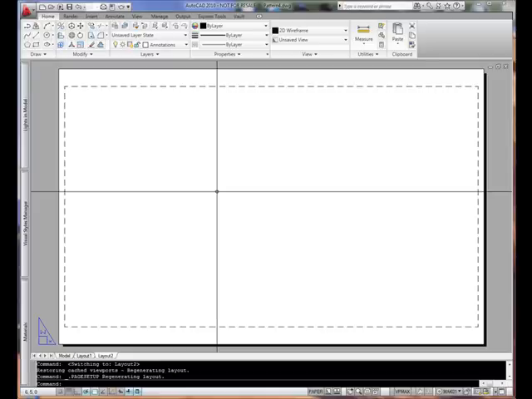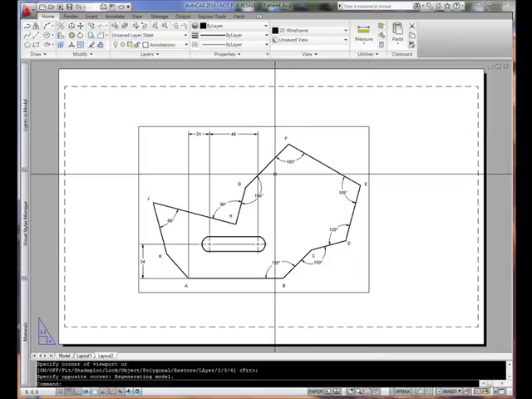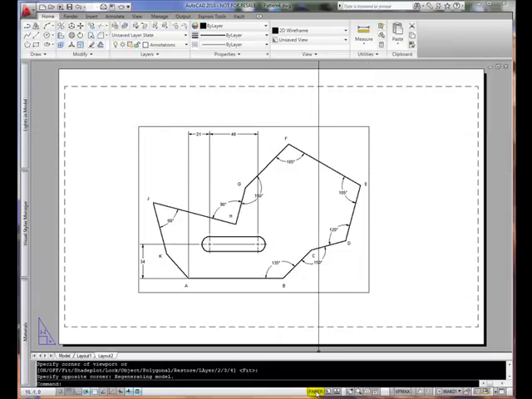I'm going to type MVIEW at an empty command line. That stands for Make View. I'll press the Enter key and define two diagonally opposite corners. Then I'm going to click on the Paper button.